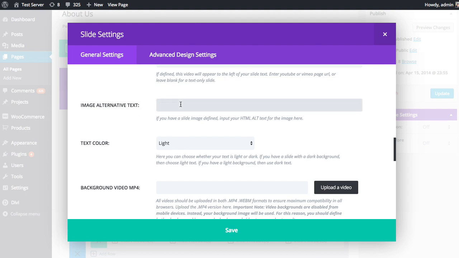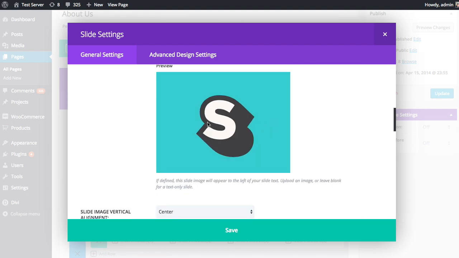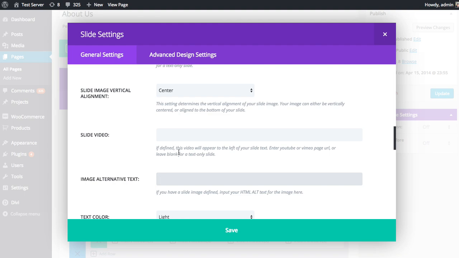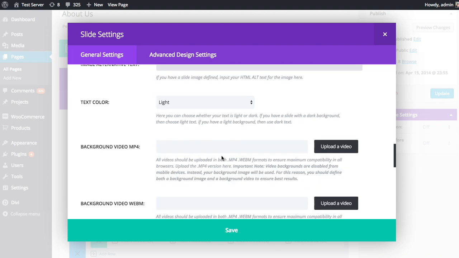You can apply alt text to your image, which is mainly for bots, so for Google or for screen readers and that kind of stuff, to know what the image is actually about. So if you have an image, like here's an image that has an S on it, I might want to say S portfolio image or whatever you want to put there. So that's completely optional, but you can add alternative text to the image.